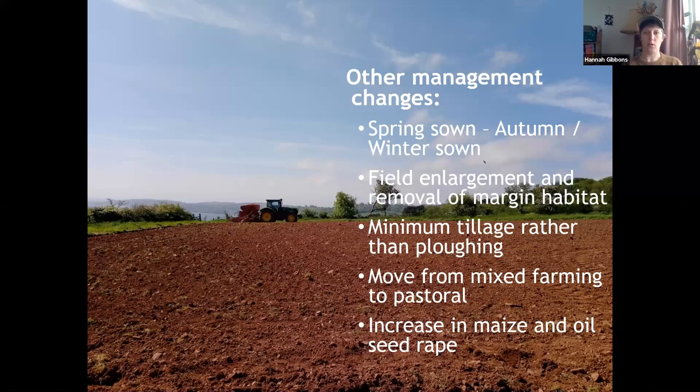Field enlargement. So after the Second World War, farmers were encouraged by the government to do lots of things, and removing hedgerows was one of those things. They got money for removing hedgerows, and as arable plants tend to quite like the margins where it's a bit more open, they therefore kind of lost their suitable habitat because the field margins essentially were removed by hedgerows being taken out.